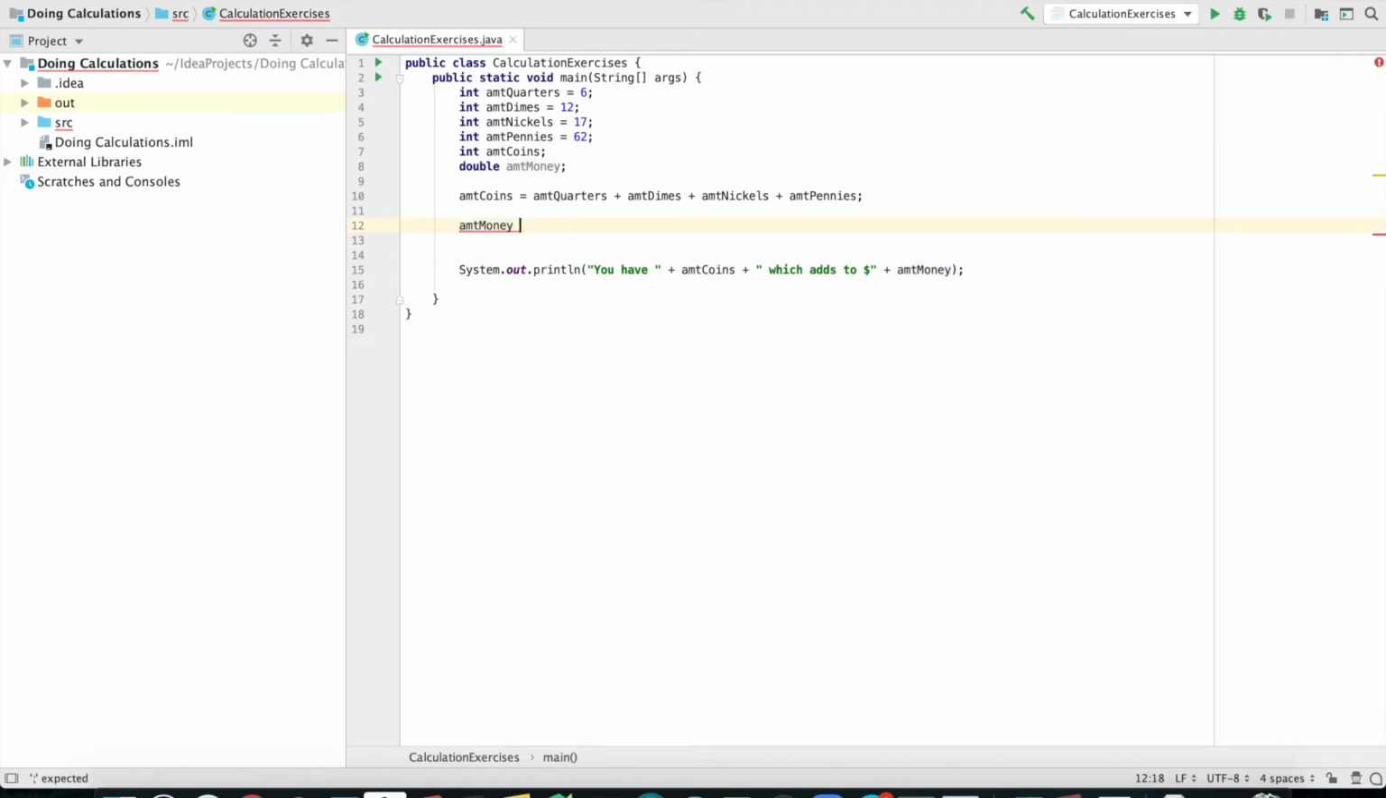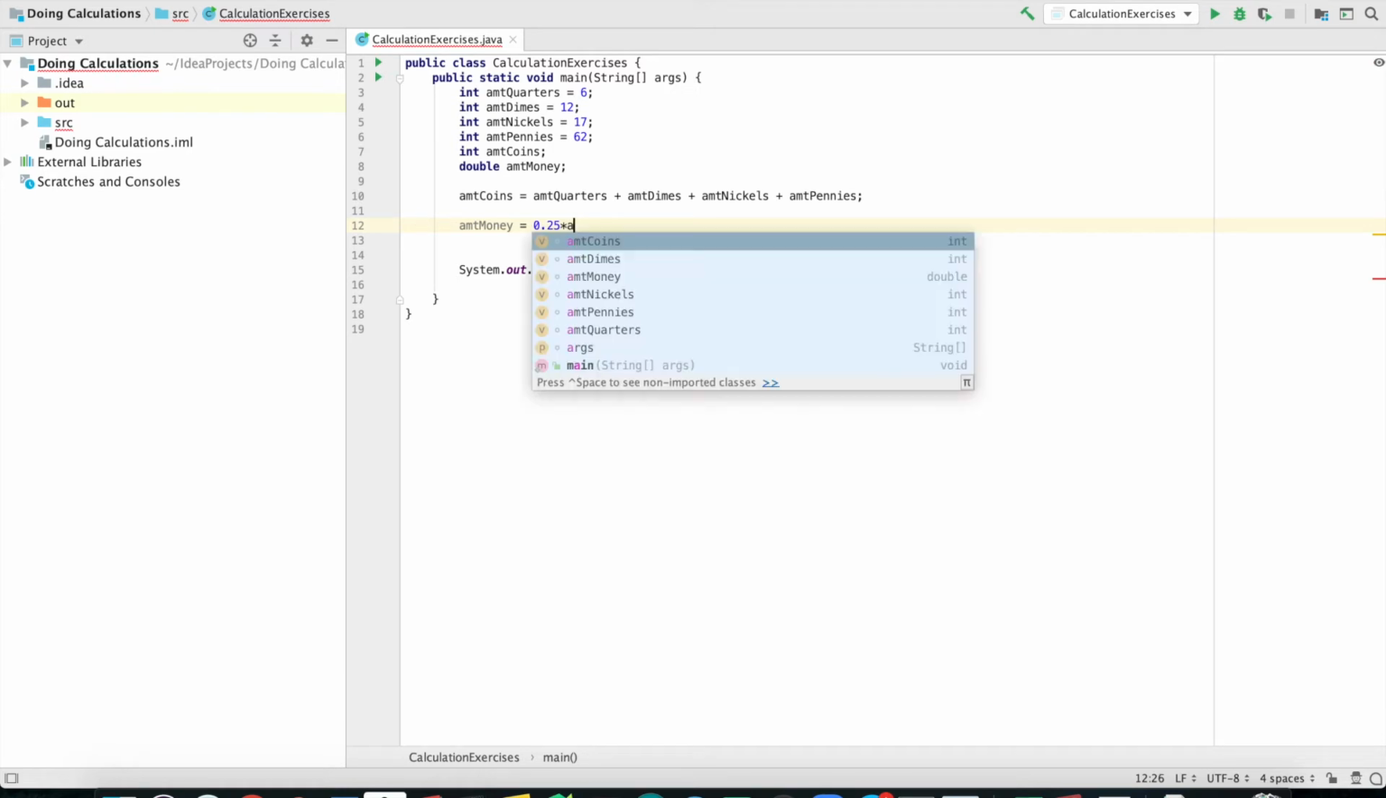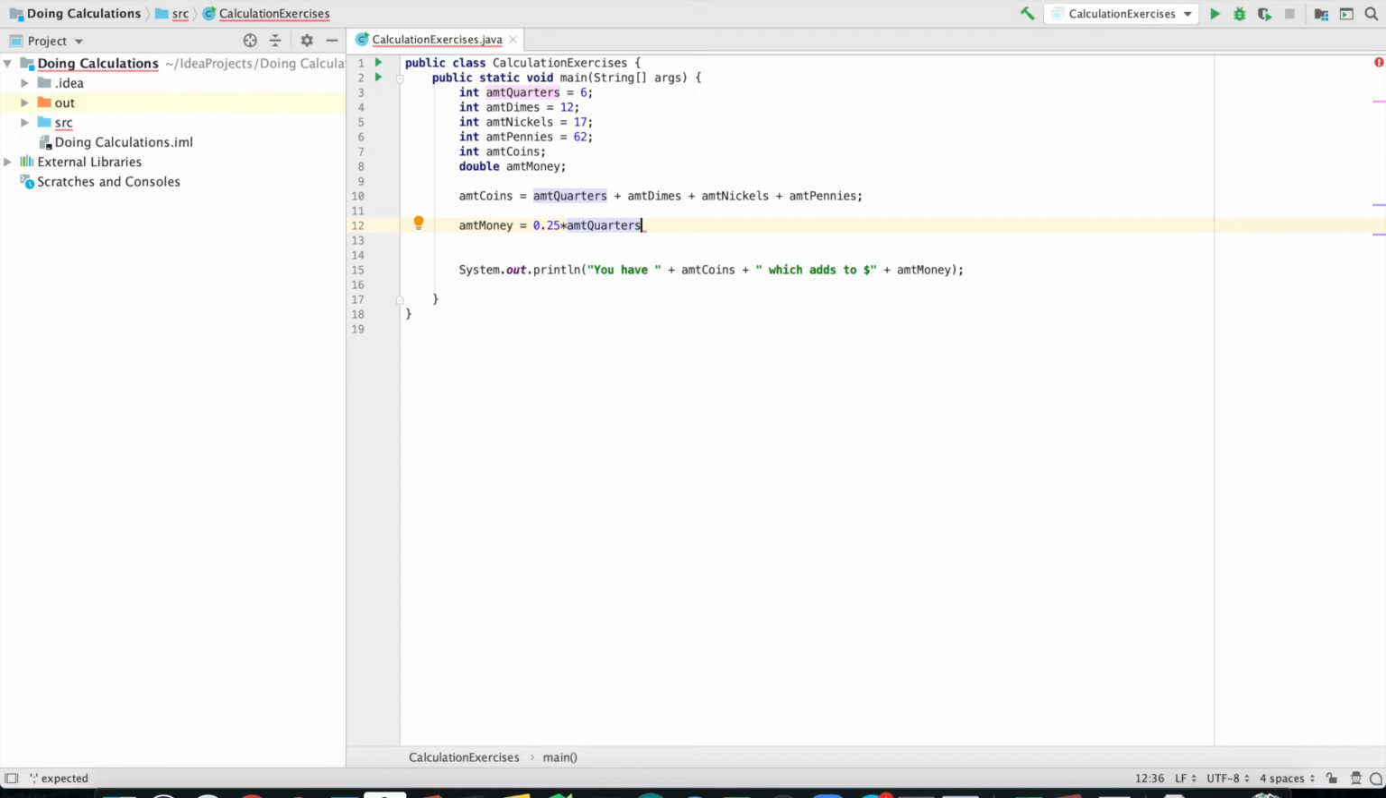So our first take of it, I'm going to leave everything in terms of cents. So I'm going to say 0.25, 25 cents. That's the value, and I'm going to multiply that by the number of quarters that I have, which in this case is that variable amount quarters. And that'll tell me the amount of money that I have just based on the quarters.